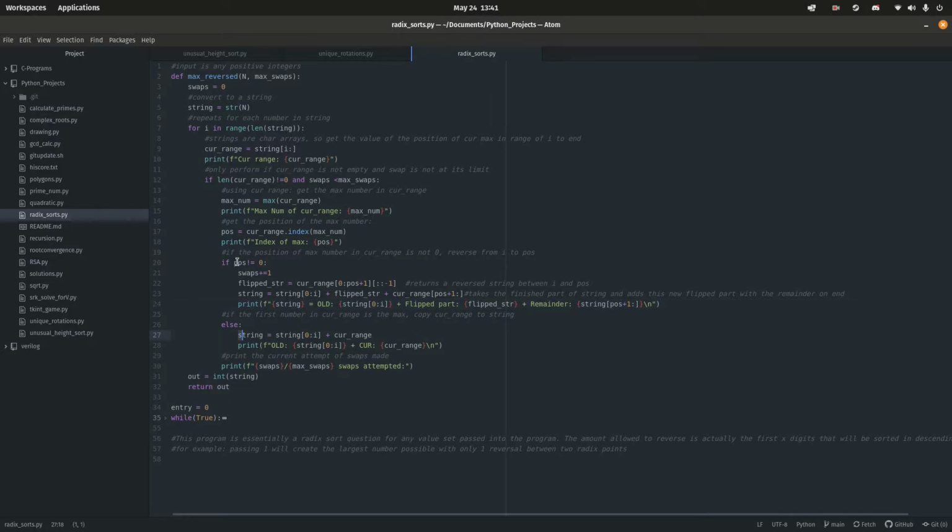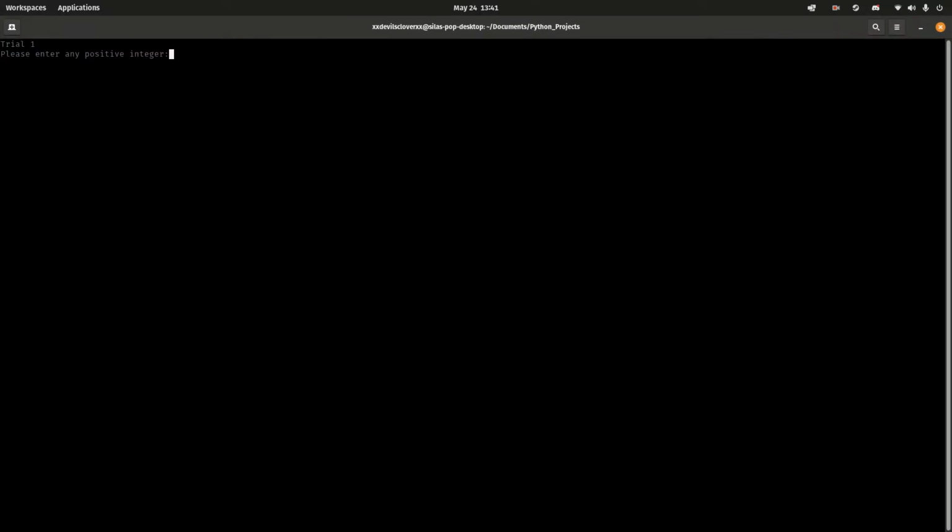Otherwise, if the position of the maximum number is the 0th position, then we just copy everything straight forward. This will print the current swap attempts made, so if you only make one, you only get one swap, and then otherwise it will copy everything, and we will see that in the program here.